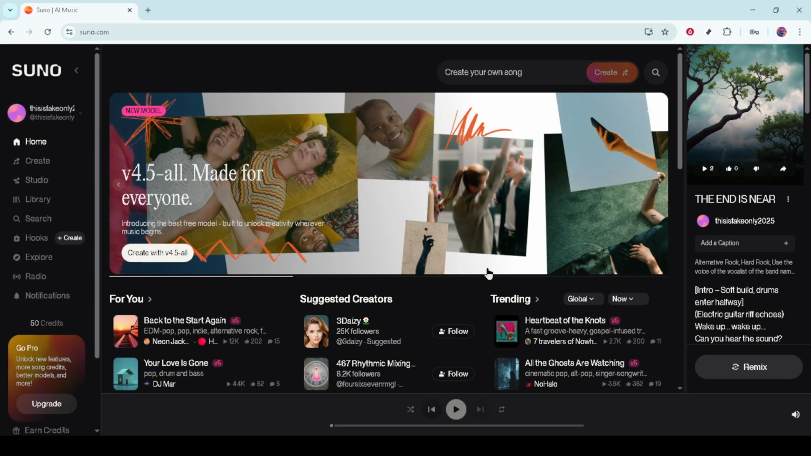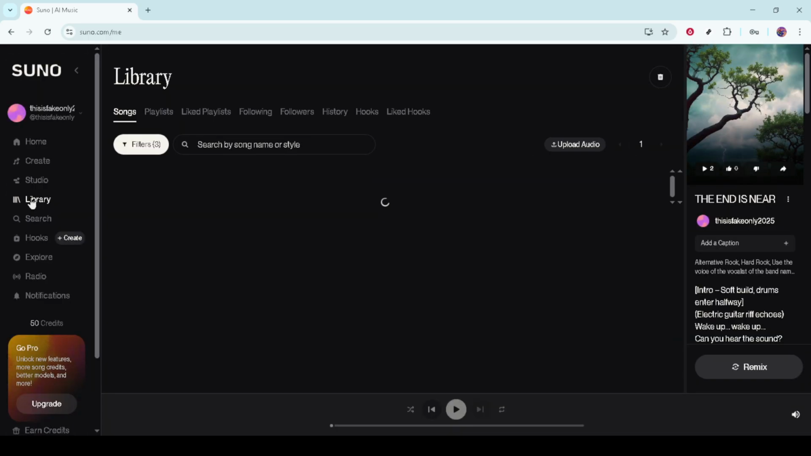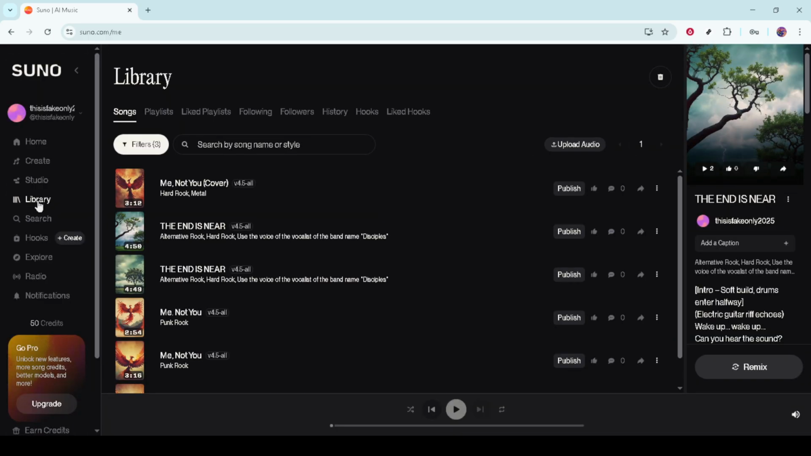Next up, we're going to access your music library. On the dashboard, look for the library option and give it a click. This is your personal collection where all your uploaded and saved tracks are housed. It's crucial to be familiar with this area because it's where you'll select the song you want to cover.